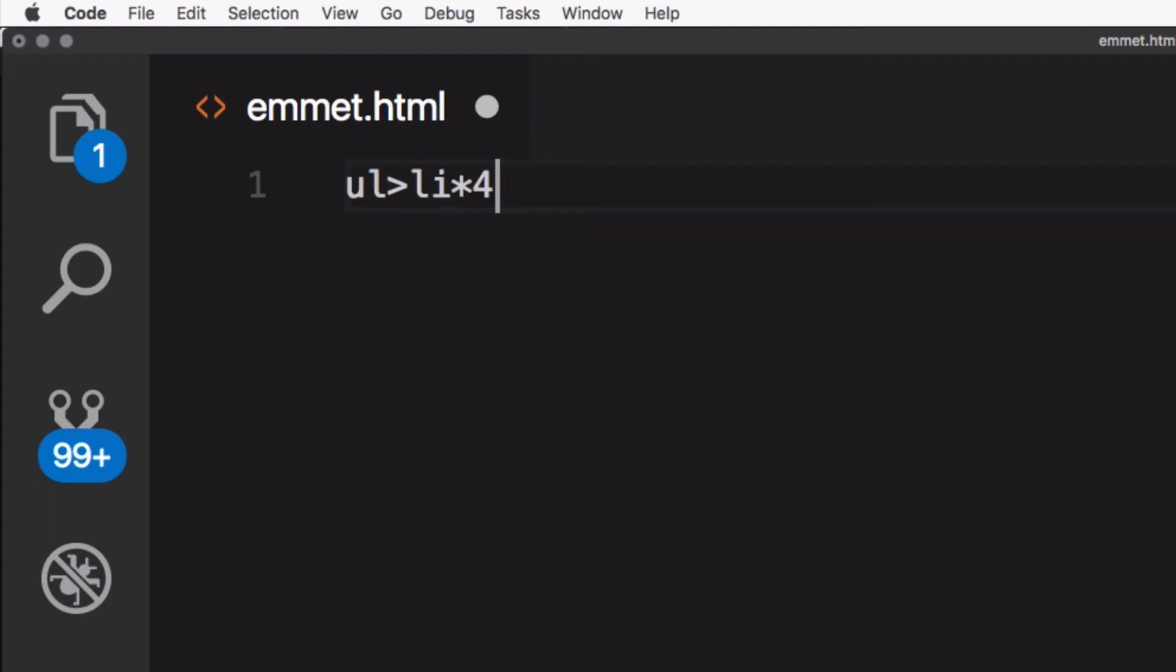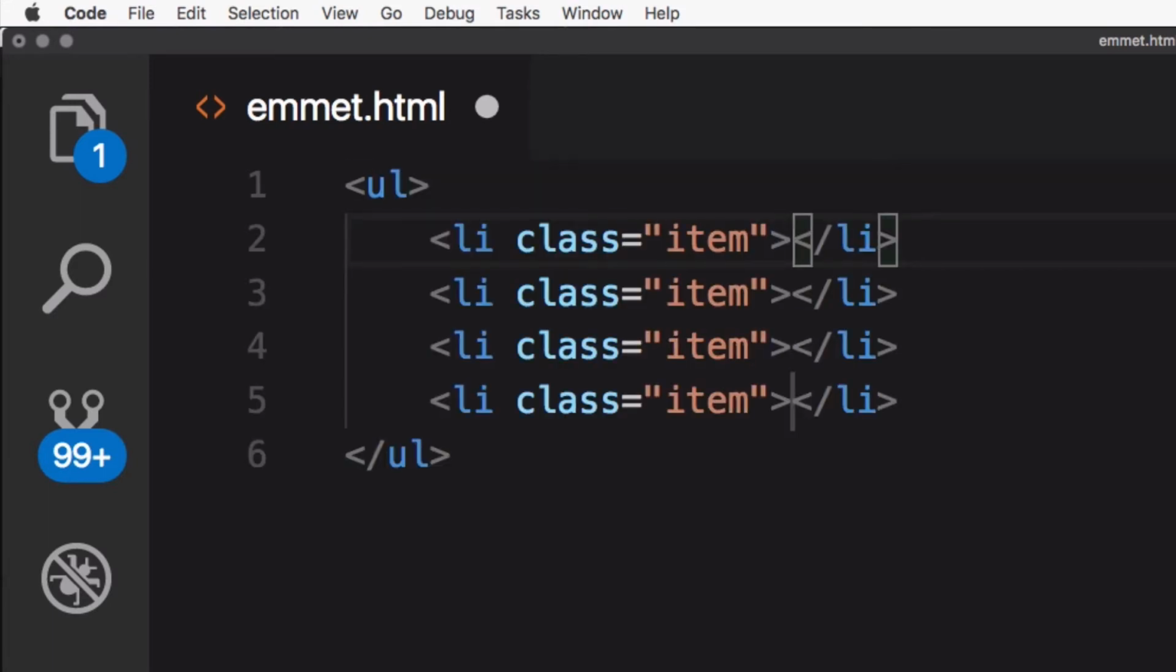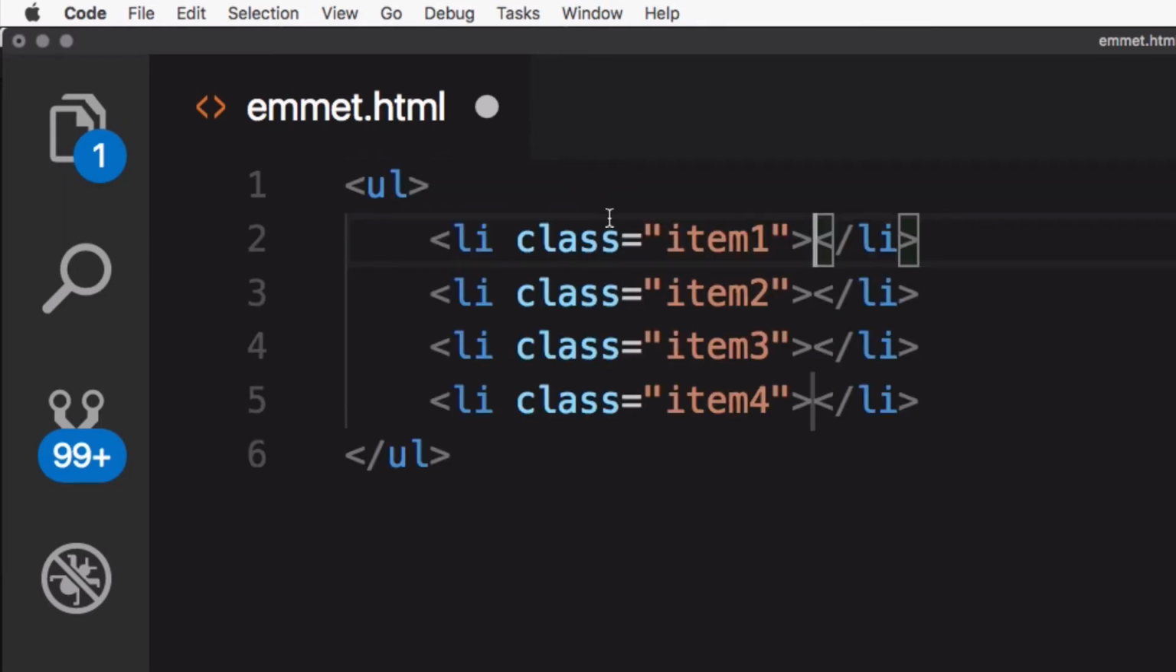All right, let's do something else with the same list. I want to have a class of item on every list and multiply by four. And now you have it. But here's the thing, this is repeating the same class. So let's add a unique class to each one of those items. How do I do it? I'm gonna add a dollar sign after the item. This is gonna add a number to each item, and you're gonna see how it's gonna look. By four, press tab. Look at this. Now class item1, item2, item3. Now we have unique classes for each li.